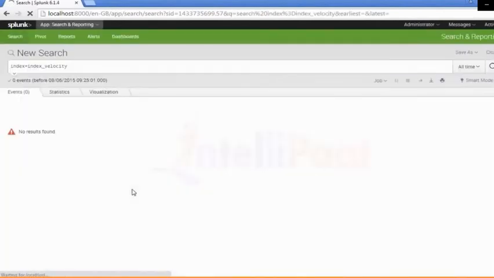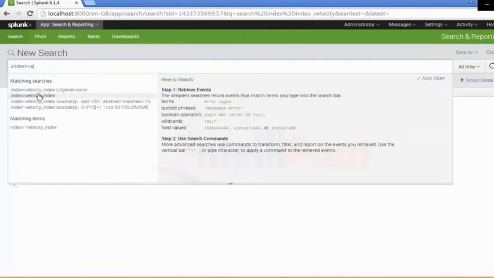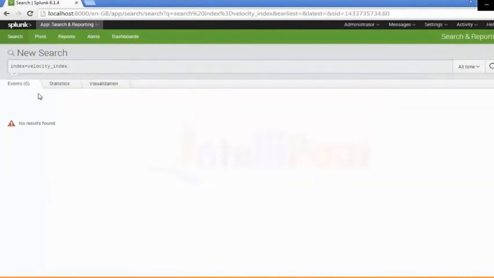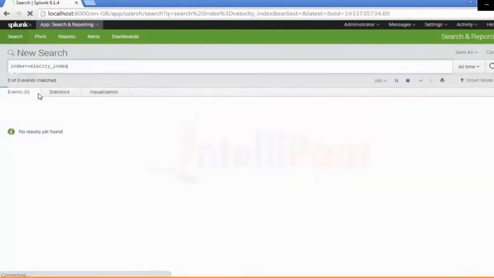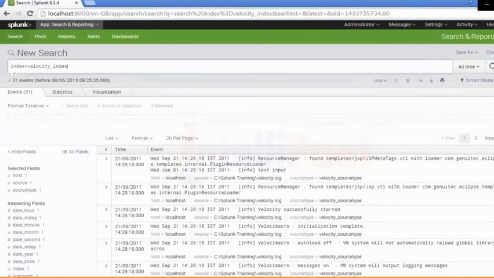If I take that particular scenario, let me write it for you. Index equals index underscore velocity. What is the condition here that I am trying to write? Index equal to, yeah, this one which is already there. You can select it directly, and check this as well.